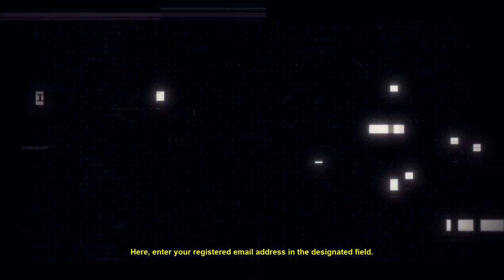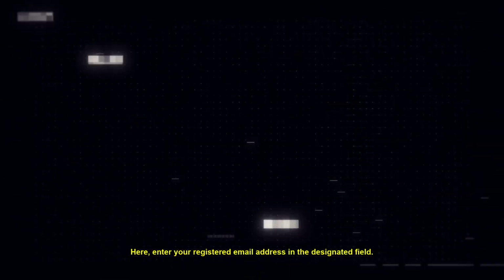Here, enter your registered email address in the designated field. Next, input your password in the password field below. Ensure that your credentials are accurate to avoid any login issues.